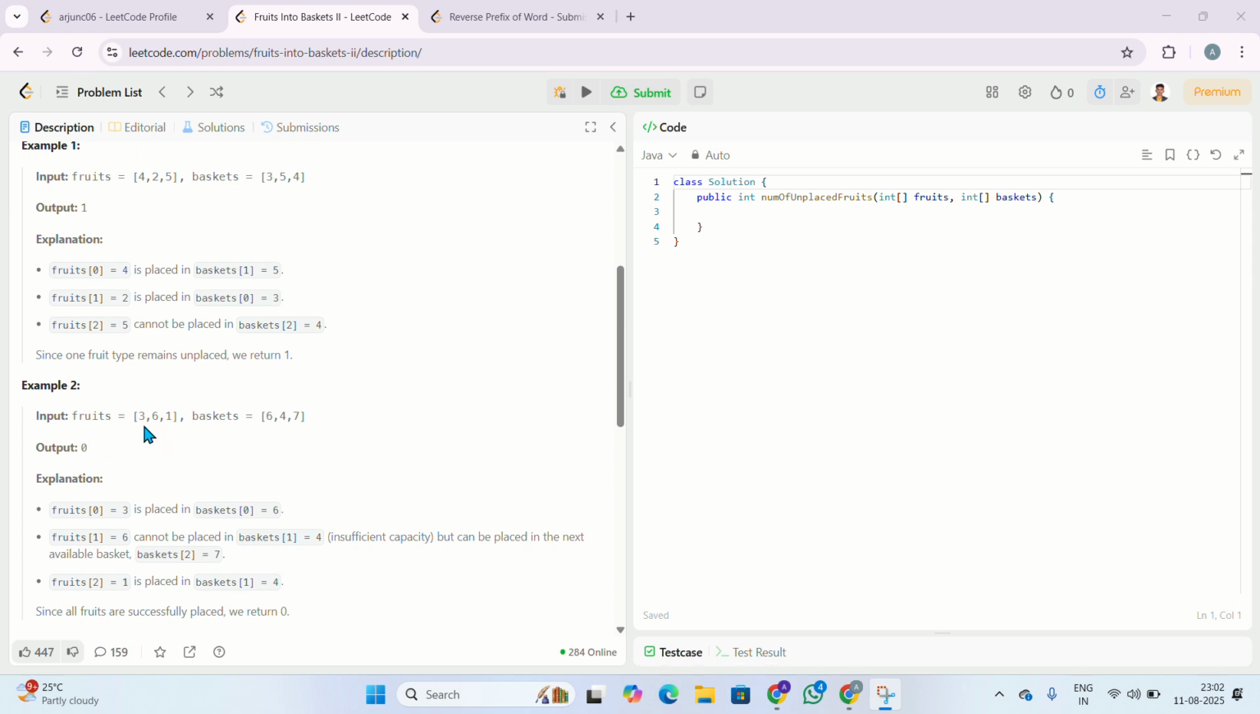Example 2. The fruits array contains three values, 3, 6, 1, and the baskets array contains its own values. Can 3 be placed in 6? Yes, 6 is greater. Can 6 be placed in 4? No, it is smaller. Can 6 be placed in 7? Yes, 7 is greater. Can 1 be placed in 6? No, that is already used. Can 1 be placed in 4? Yes. So there are no unplaced values, the answer is 0, and all are placed in baskets.